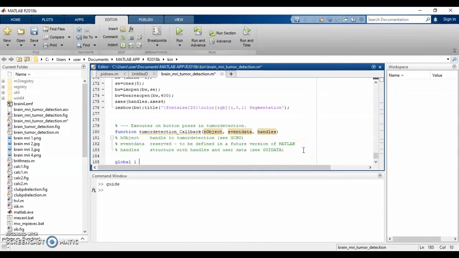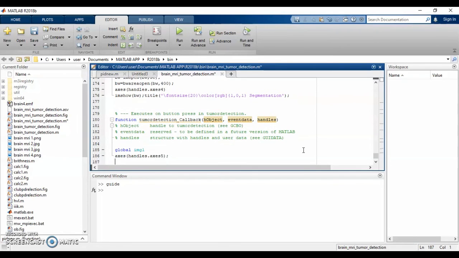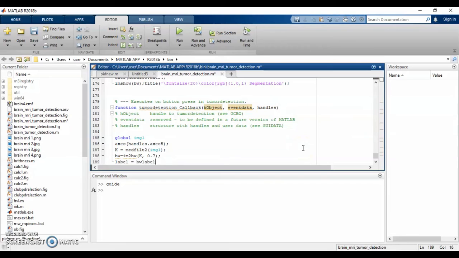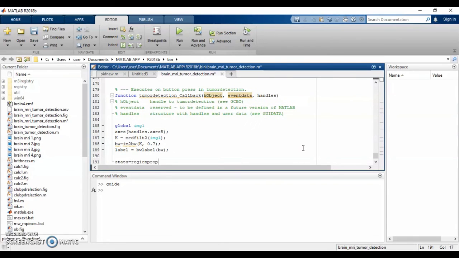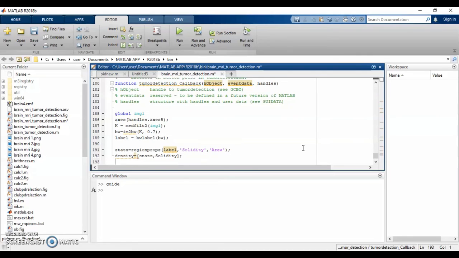So the last push button will be used for tumor detection. In this step, we need to convert the image into a binary image first by using the command im2bw. So in this project, we will use the thresholding technique for tumor detection, and the following is the script for thresholding. It will isolate the object of interest from the background, which is the brain tumor in this case.